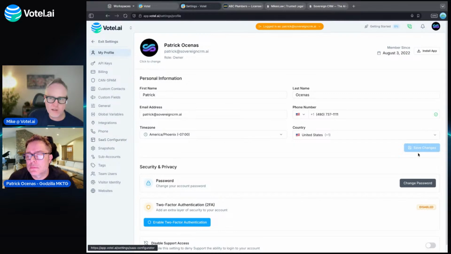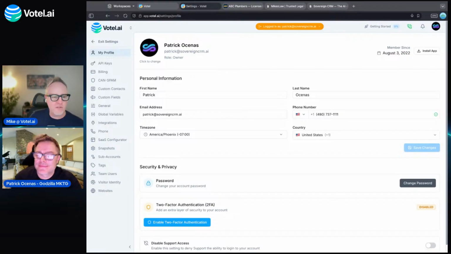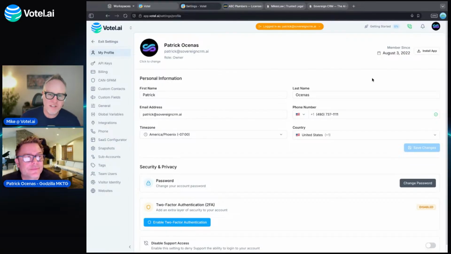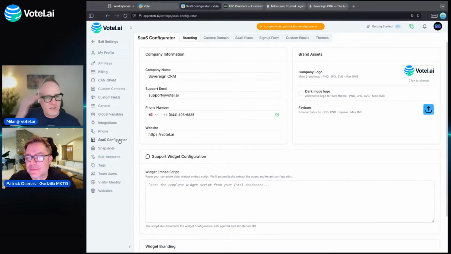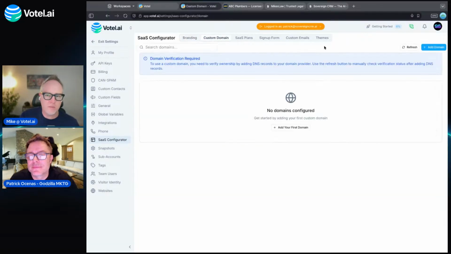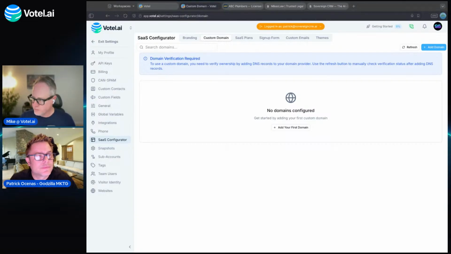So inside, we're at 45 minutes right now, and I know I'm yapping a lot, so I think you can get this done a little bit faster than 60 minutes, but you can get set up in 60 minutes or less here. We're going to go into the SaaS configurator, and we're going to go into custom domain, and paste this in. So you got sovereigncrm.ai. There we go. Let's do that.